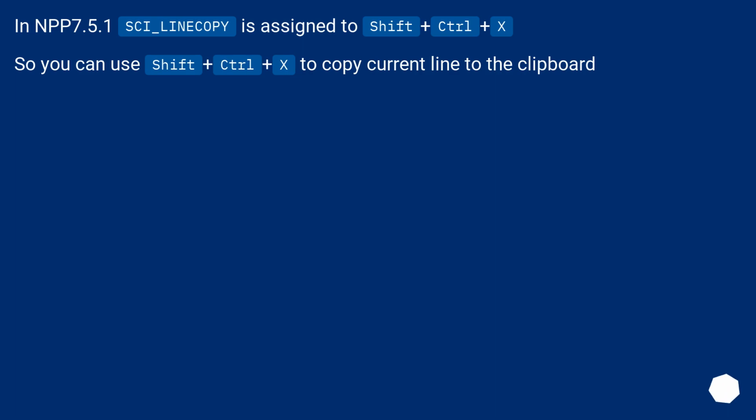In Notepad++ 7.5.1, line copy is assigned to Shift plus Control plus X. So you can use Shift plus Control plus X to copy the current line to the clipboard.